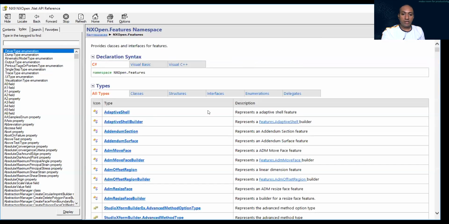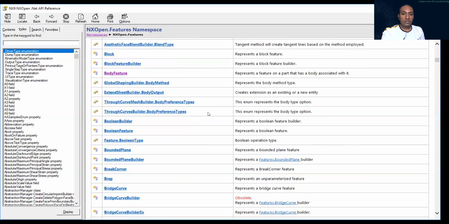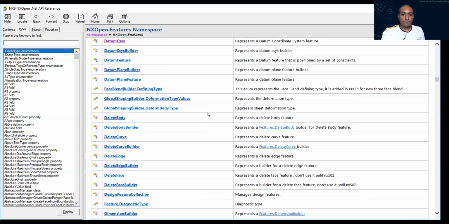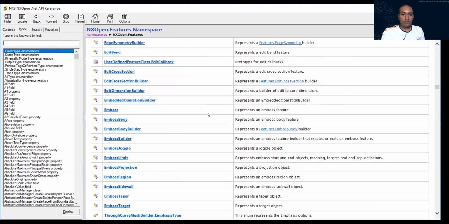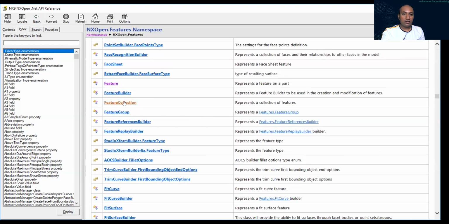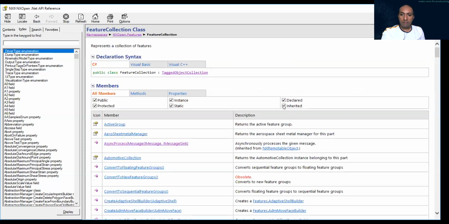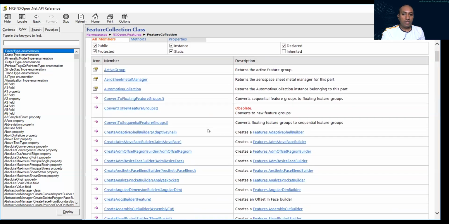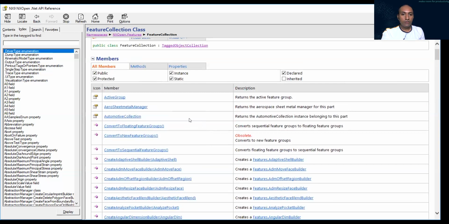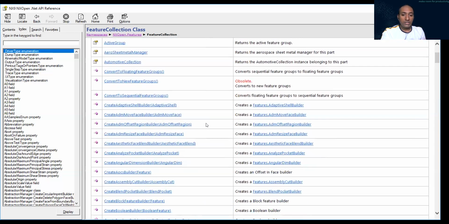Now let's come back and see the feature collection. It has too many classes there. Okay, now feature collection. Now I will again untick this inherited, and let's see what other types of APIs I do have here. I will only try to find out which I can easily understand and you can also easily understand.